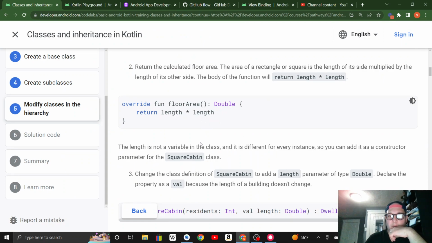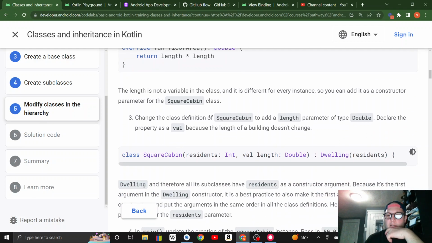Length is not a variable in the class and is different for every instance, so you can add it as a constructor parameter for the square cabin class. Change the class definition of square cabin and add a length parameter of type double. Declare the property as a val because the length of the building doesn't change.